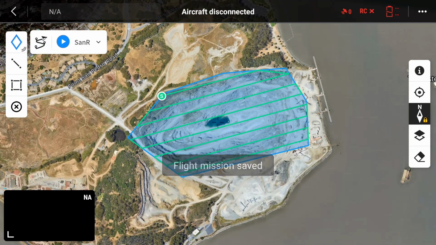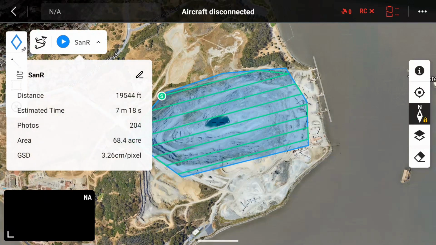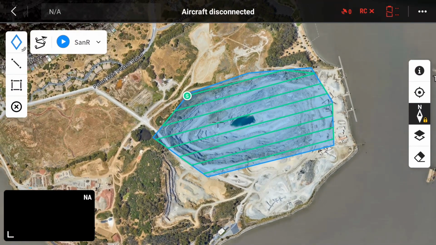Okay, so I clicked on the save mission there, and it gave me an overview of what I'm working with. If I click that arrow next to San R, I see my mission is an estimated time of 7 minutes, 18 seconds, 204 photos, an area of approximately 68 acres, and my ground sampling distance being 3.26 centimeters. So if I'm satisfied here, I can go ahead and I've already saved the mission by clicking that little icon there at the top left. And now it's time to head out to the field and go ahead and fly.